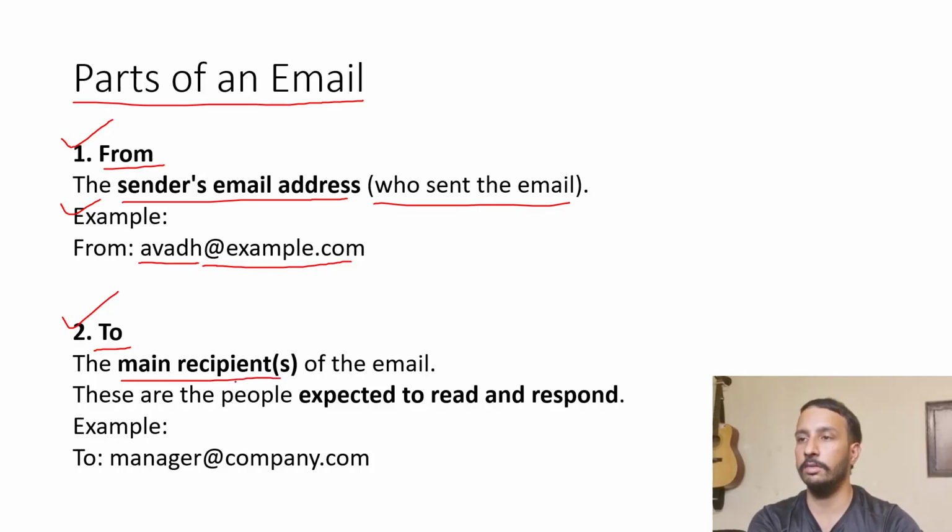Now why am I saying the main recipient? Because this is not the only recipient. In email we also have CC, BCC, and then we have To. So that means the main recipient is To, and then the email will also be sent to CC and BCC. We will see later what the difference is. But the sender will only be one, which is why we have written sender's email address. But in To we have written main recipient, not the only recipient of the email.